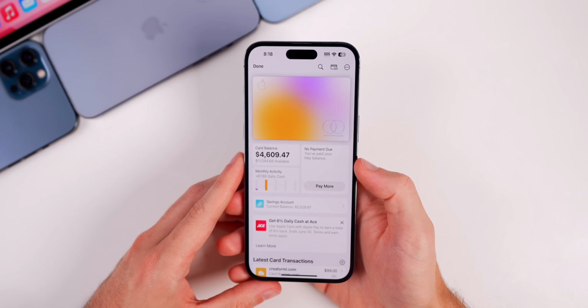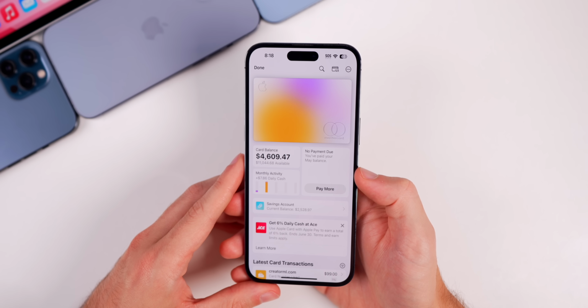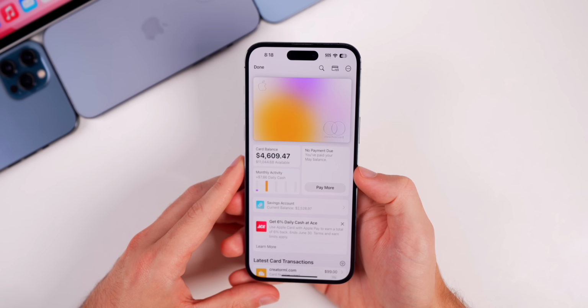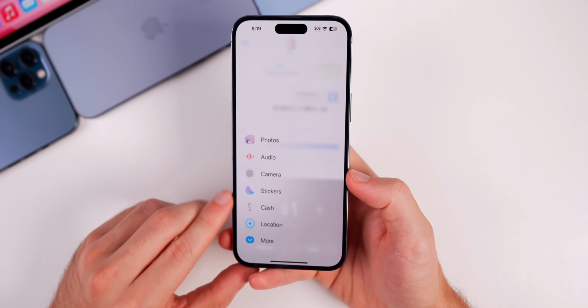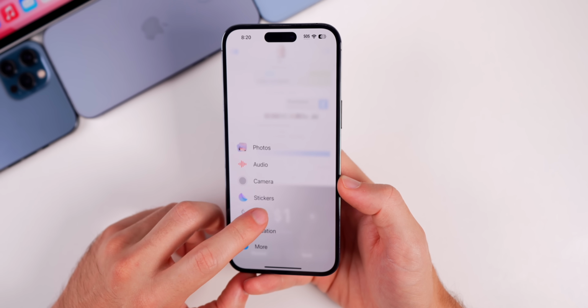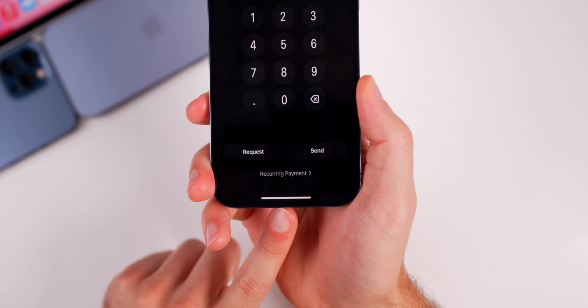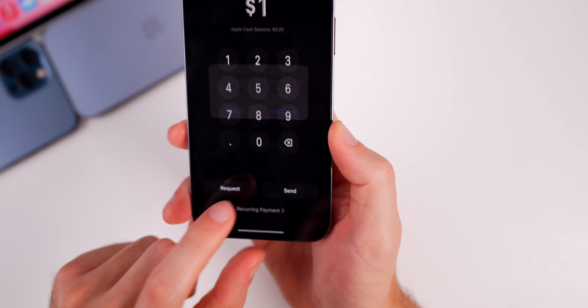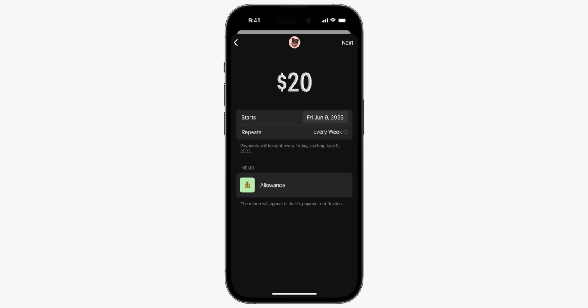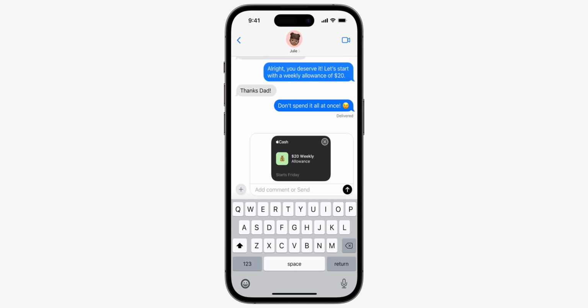We have a few changes inside of the wallet application, and the first one is setting up recurring payments. So if I go to request money from somebody, like in the messages application, for example, I can go to cash to activate the Apple Cash right here. And if you swipe up, you will notice at the bottom, we now have recurring payment. And if you tap on that, you do have to have a debit card for this, but you can pay somebody on a recurring basis instead of just one time or having to do that every week or month.